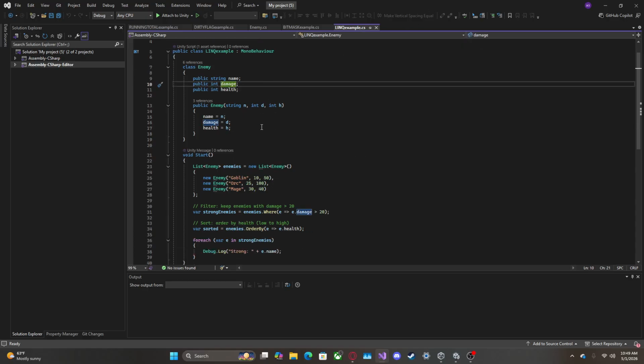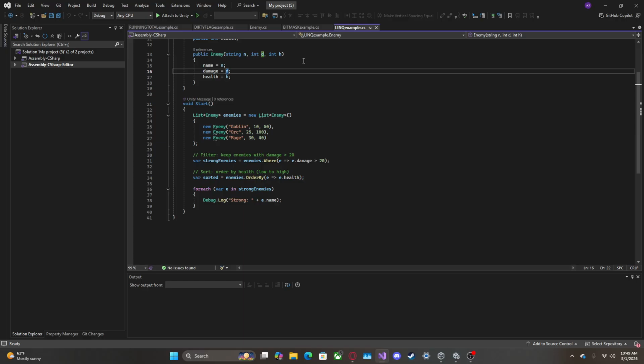Nothing overbearing, nothing looping. It's just simple code of public string name, and then we got name equals n, damage, so on and so forth. It's nothing overbearing or over bloated with unnecessary code, but it's just really easy to make it filter through our code and make it easier to manage the overall work.